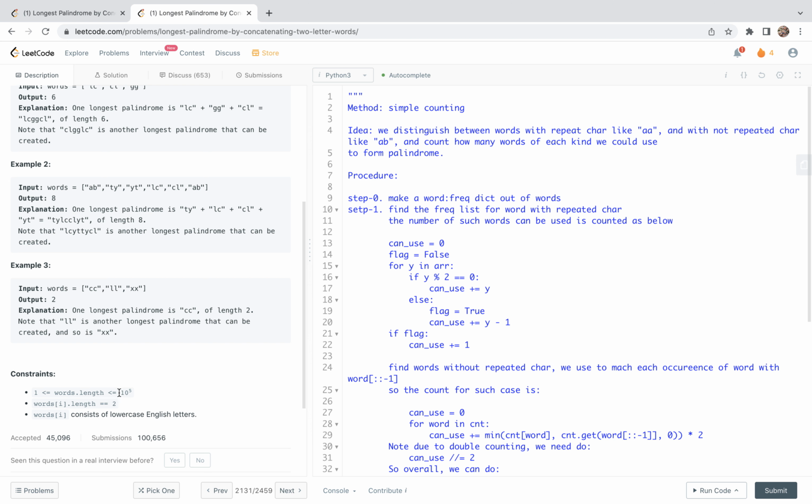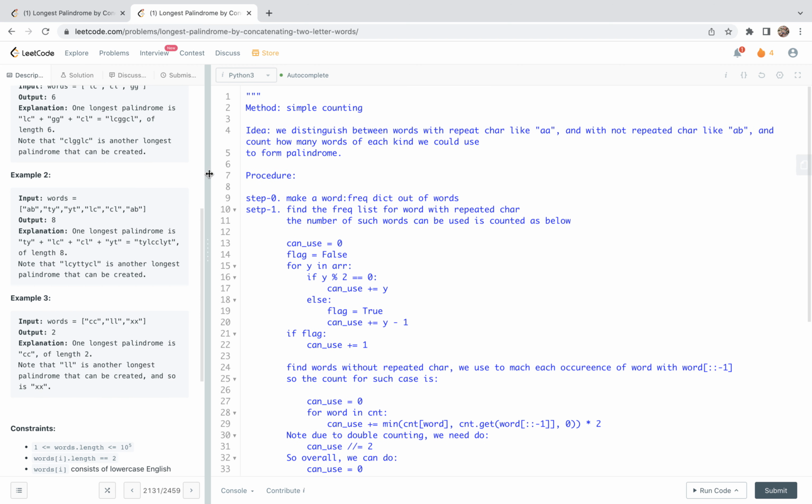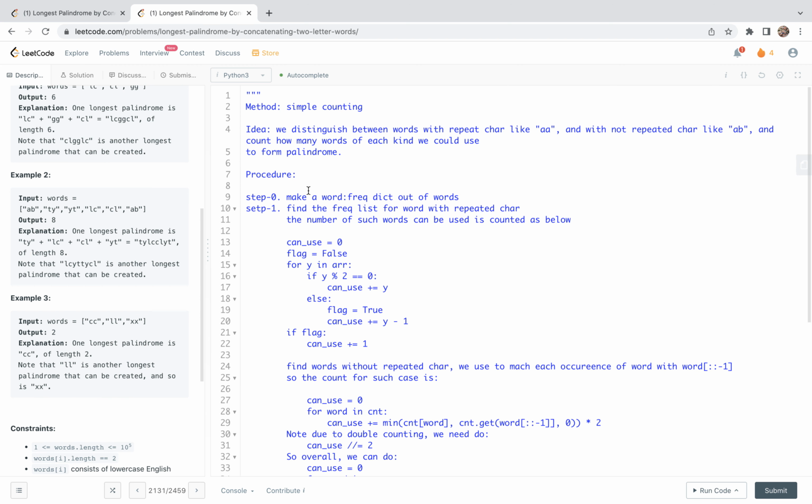Before we do the analysis, let's look at the constraints. First, the list of words is not empty, and its length is bounded above by 10 to the power 5. 10 to the power 5 actually is a decently large number, which gives us an upper bound for this problem size. And each word has a length of 2 and consists of lowercase English letters. With that said, I guess we are ready to transition to explaining the idea.